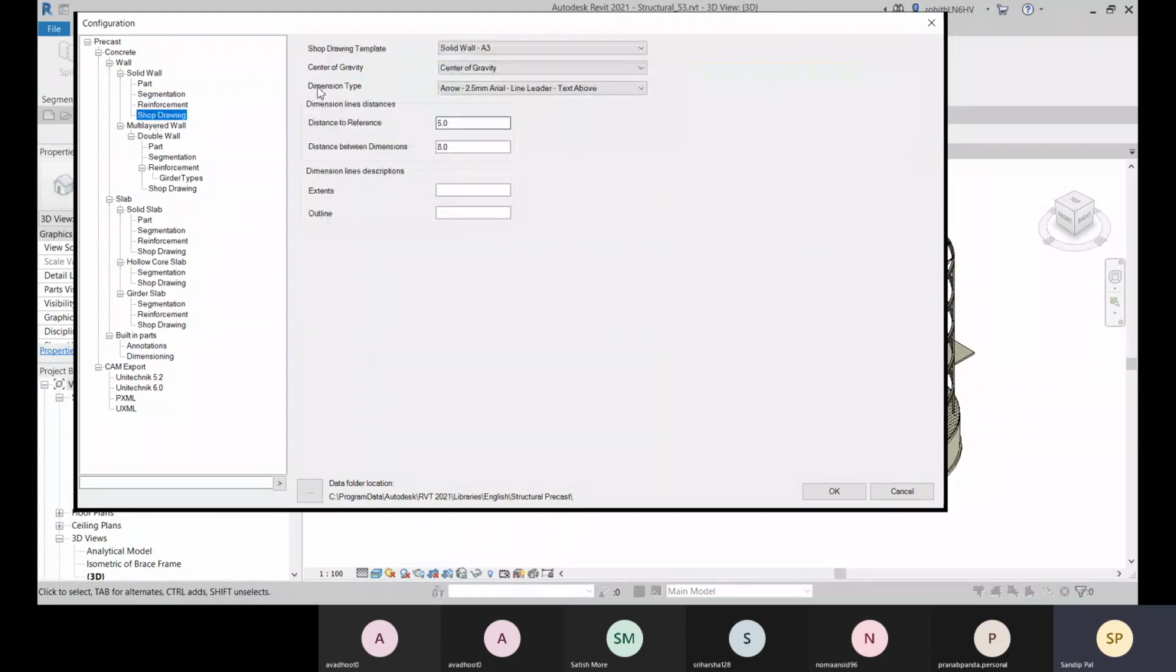And we can create shop drawings for our precast models. So we can easily generate shop drawings, and for shop drawings, what will be the shop drawing template? That is the page or the title block, what title block will be used, and all the dimensions will be placed. So we can easily generate. I will show you, that will be very exciting. Let me click on OK. And this is for all the concrete members.